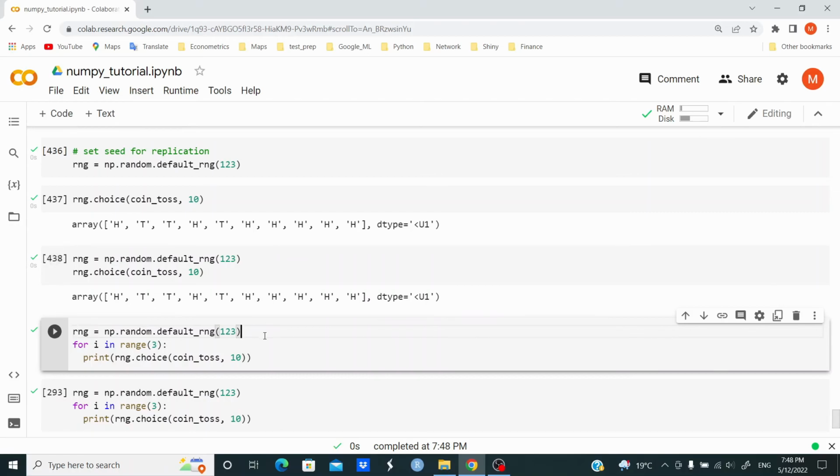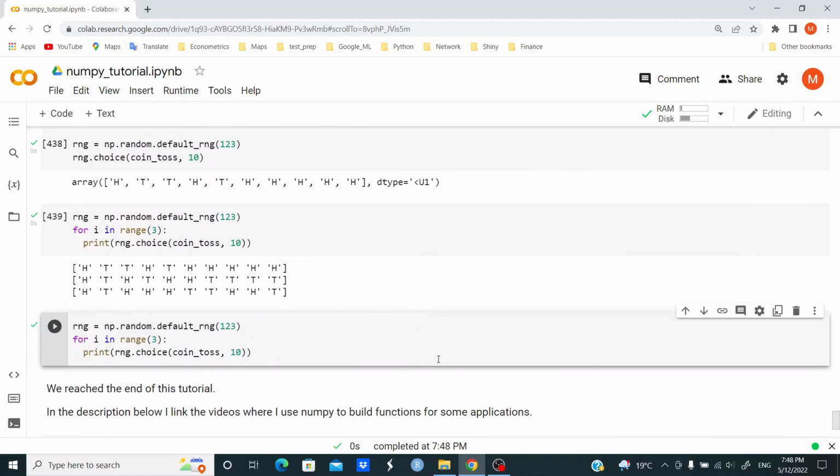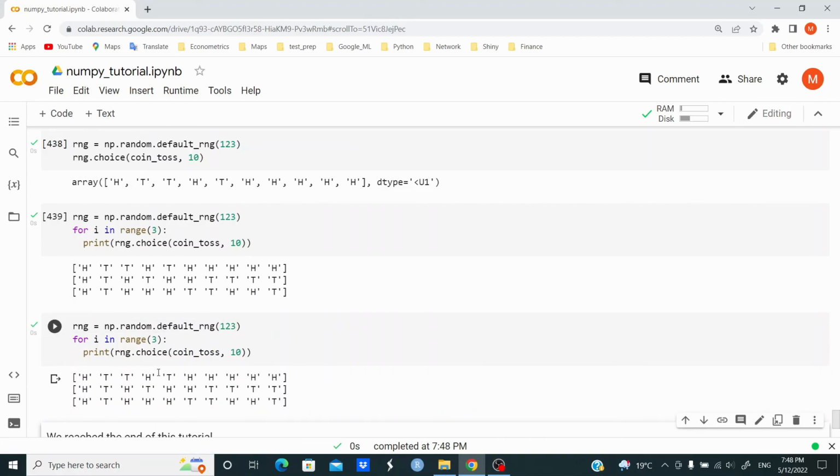Now, let's say that I want to repeat this simulation 3 times. So I use a loop here, for i in range 3, and I print the result. This is run 3 times. So as you can see, the first one is the same as this one, but the second and the third are different. But the point is that now, if I want to replicate the same, I run again the same code as before. As you can see, the first one is equal to the first one, the second one is equal to the second one, and the third one is equal to the third one, okay?